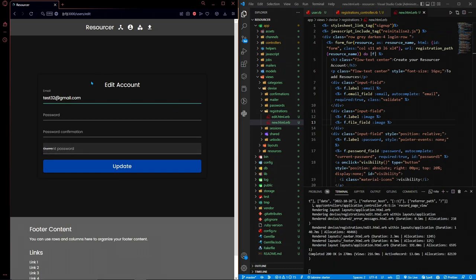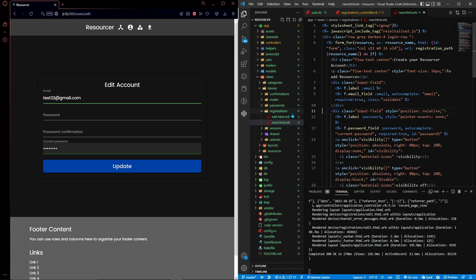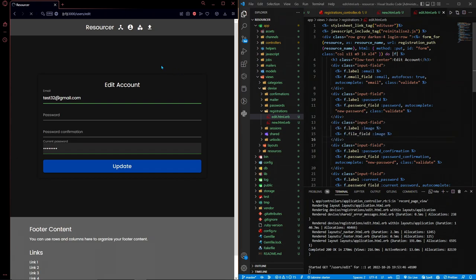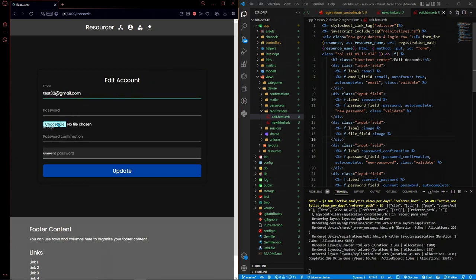So make a label and then make a file field, f.file_field, and then get rid of everything else. Save, refresh, and we won't see anything happening. That's because I actually put it in the wrong file. So just Control X it and then add it in the edit registrations file. Then it will show up. And as you can see, it says choose file. I'm just going to get rid of the label because I don't want it.